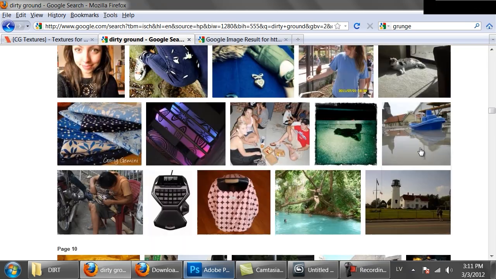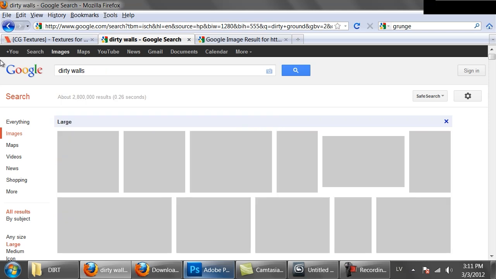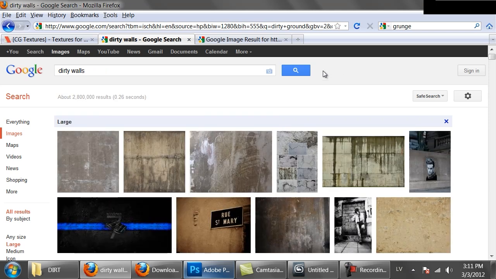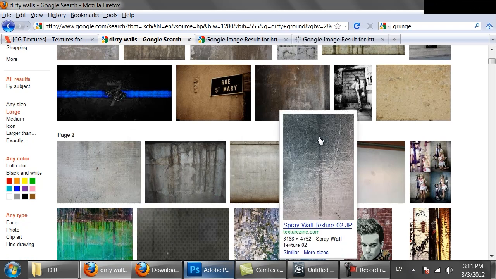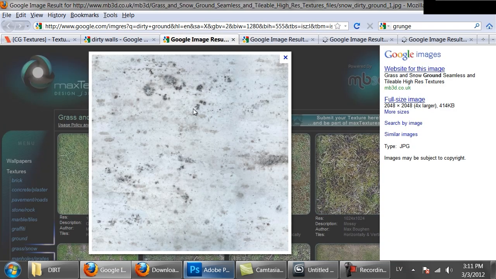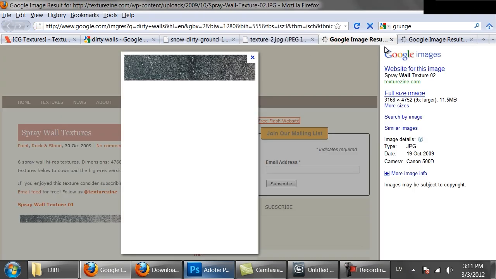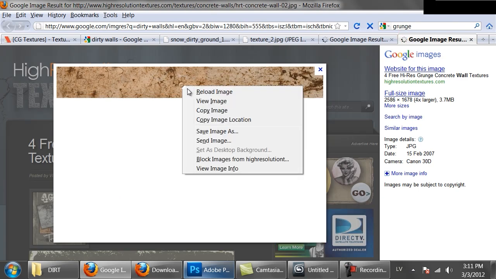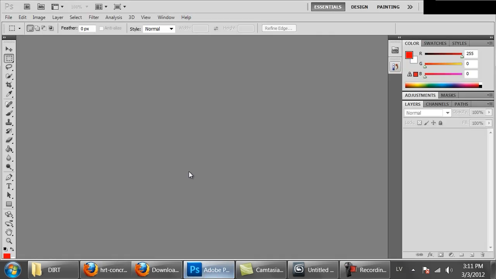okay, nothing much here. Let's look for dirty walls. Okay, this is looking better. Okay, like this one. This has an interesting pattern. And this one's great. I think this is enough to make our first dirt map. So let's wait for the images to load and go to Photoshop.